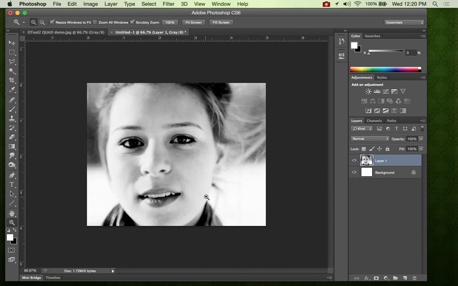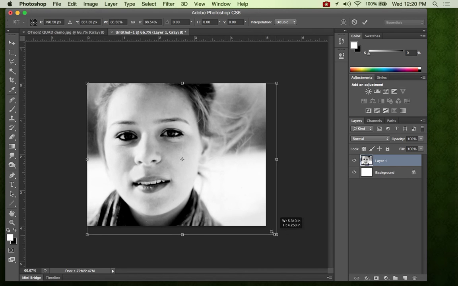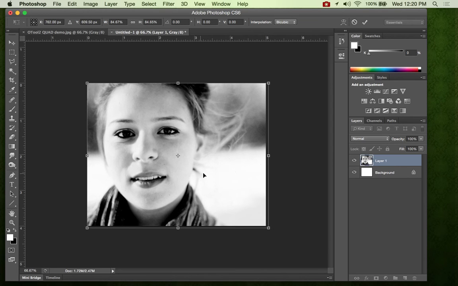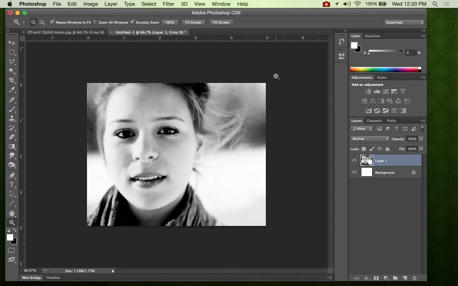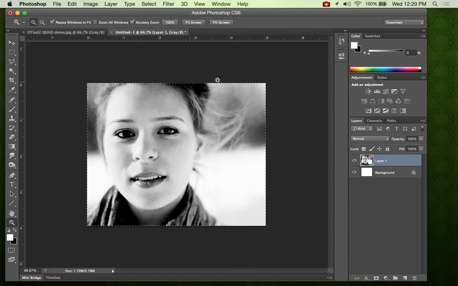Part of the image was cut off because it was bigger than the document I have right now. So I want to go Control T to transform it. I'm going to hold down the Shift to reduce it, and this is good enough. I'm going to execute it by hitting the check mark or hit Enter. So once I've done that, the next thing I want to do is select all. So Control A for select all, and then I want to go to Image Crop. I'm cropping all the excess that was just dangling off of there.